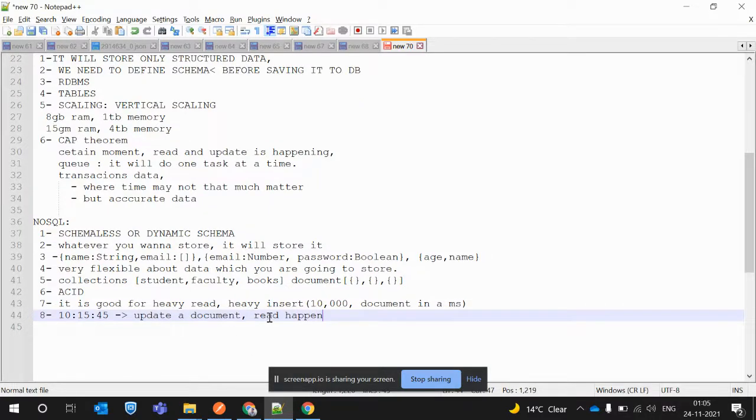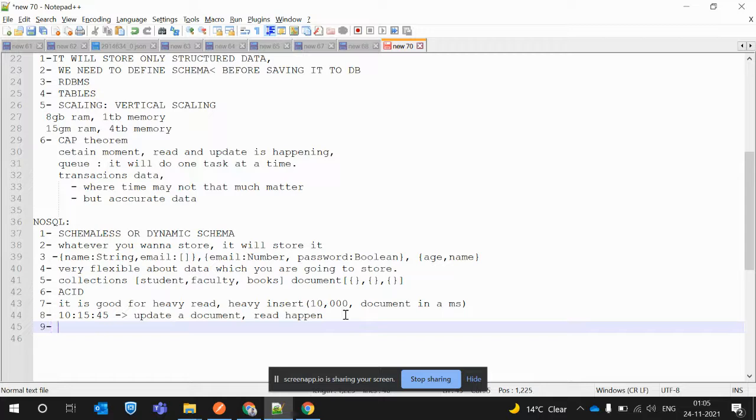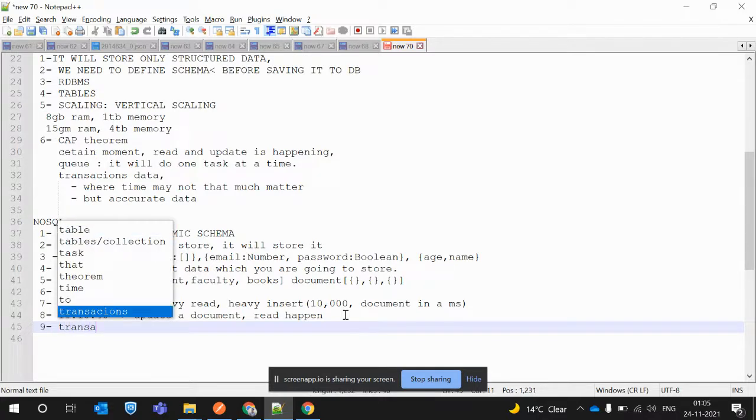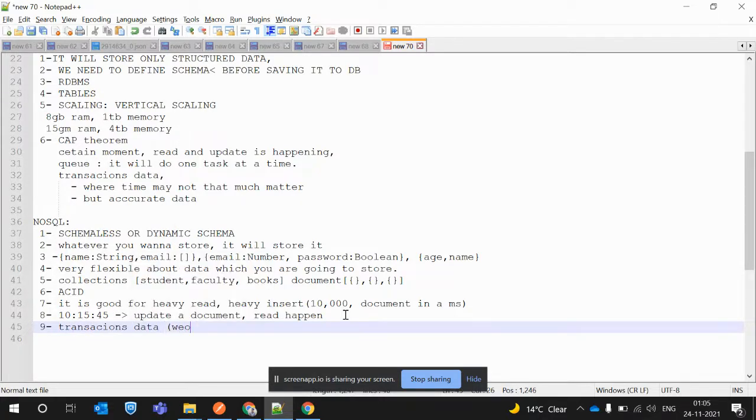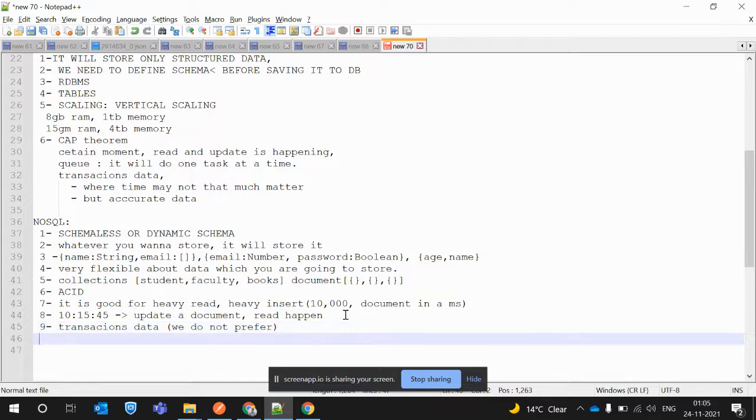So you might get mismatched data at a moment, right? So that's why we do not prefer this for transaction data. We do not prefer MongoDB if you are building a banking system. It is good for storing logs, whatever request came, whatever response your API gets, you can store that thing.